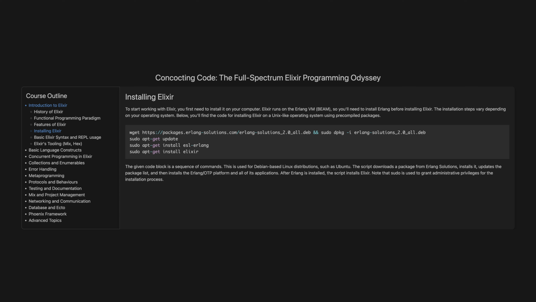The given code block is a sequence of commands. This is used for Debian-based Linux distributions, such as Ubuntu. The script downloads a package from Erlang Solutions, installs it, updates the package list, and then installs the Erlang OTP platform and all of its applications. After Erlang is installed, the script installs Elixir. Note that sudo is used to grant administrative privileges for the installation process.